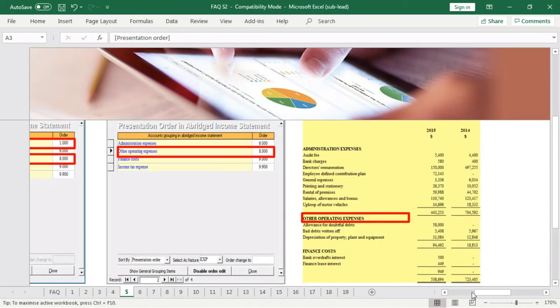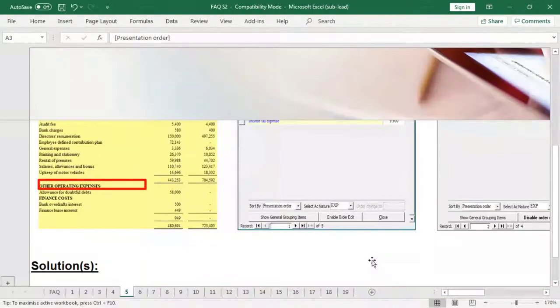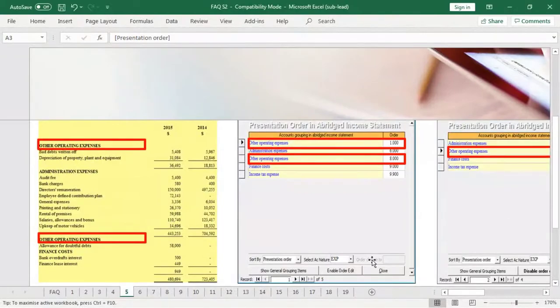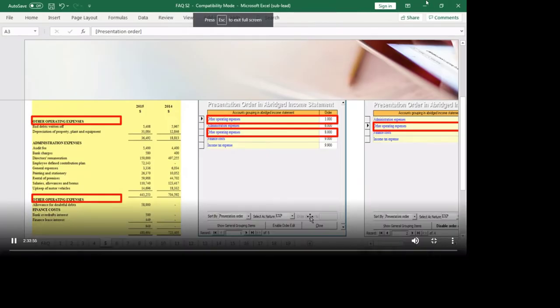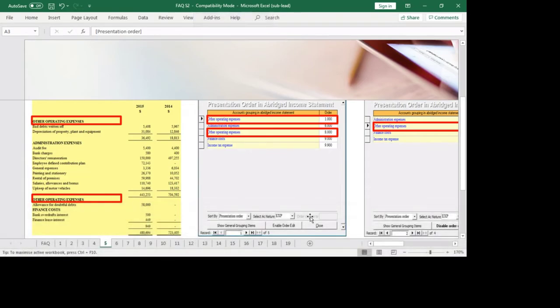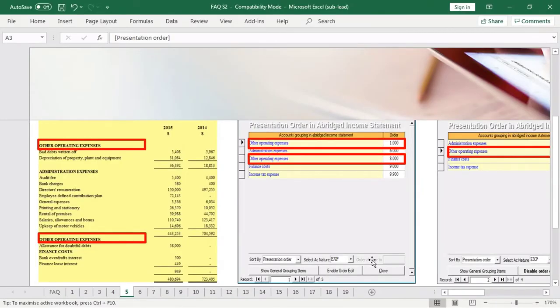Are you okay with this? Okay. So from now on, you have an idea, maybe it's due to presentation order already. So next time before you call us, you go to the presentation order and check, to see whether this is the result. Are you okay? If you're okay, can you give me a high five?